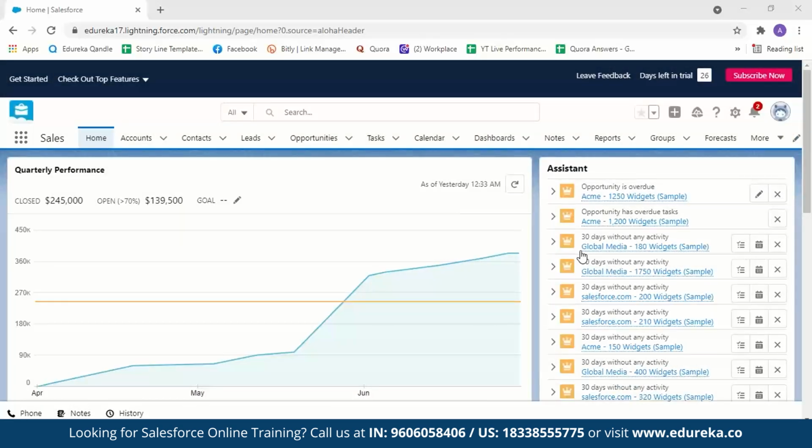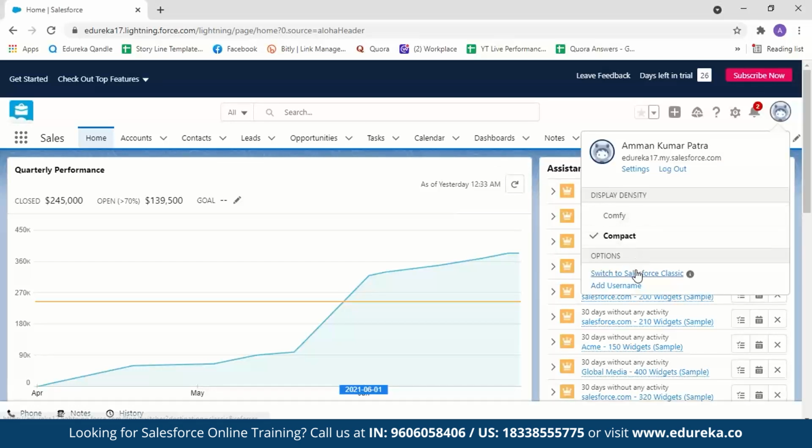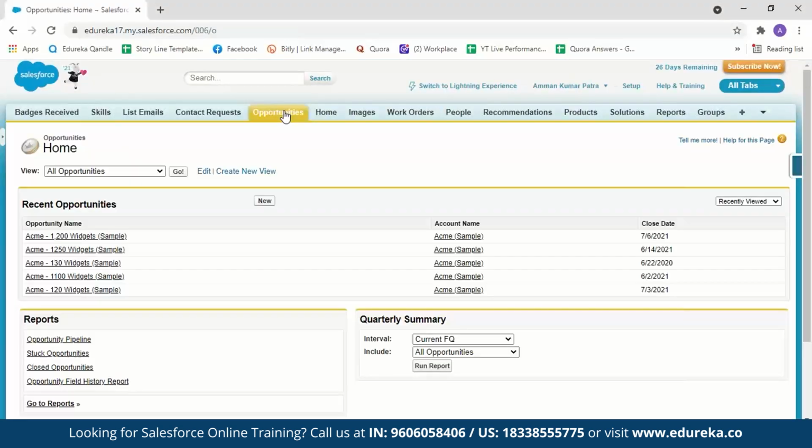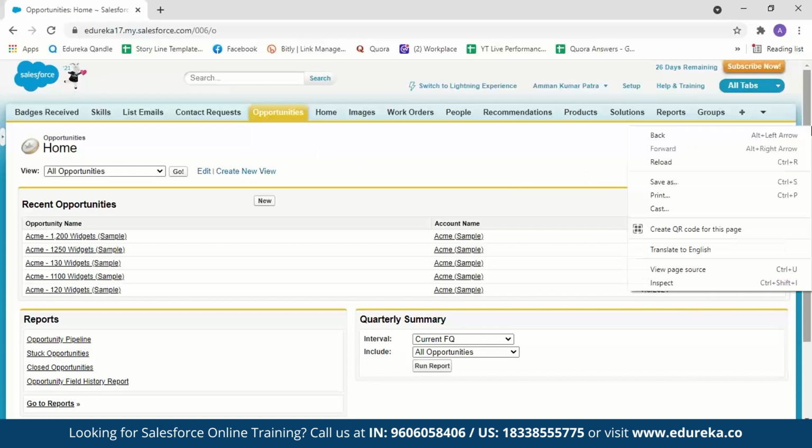So now let us see what exactly is this Kanban view. So we're going to see this using the opportunity tabs. So let us first see how the classic view opportunities would look like. So I'll just switch back to Salesforce Classic. So this is how the opportunity tab would look like in Salesforce Classic. Now opportunities are nothing but past or pending sales for your account that you want to work on or track.